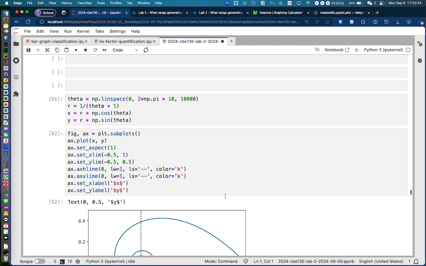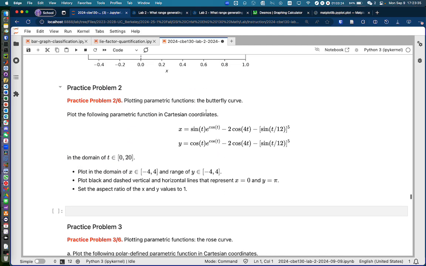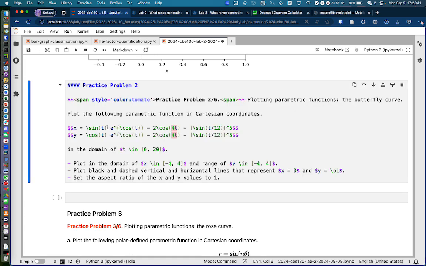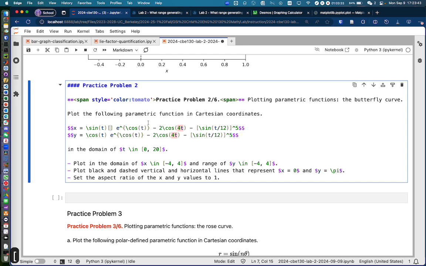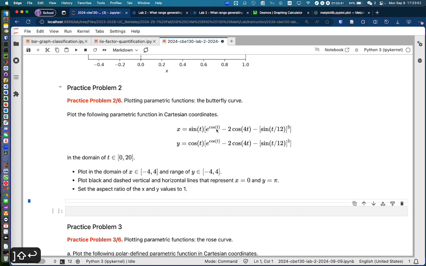Questions? Okay. And you can practice with this problem, but please note, there's a problem with the problem. You need a parenthesis after the sine, I think. So do a parenthesis here, like this, so you're multiplying everything. And hopefully that will give you a butterfly. Thanks for pointing it out.